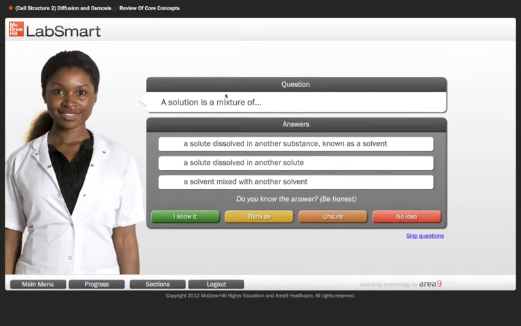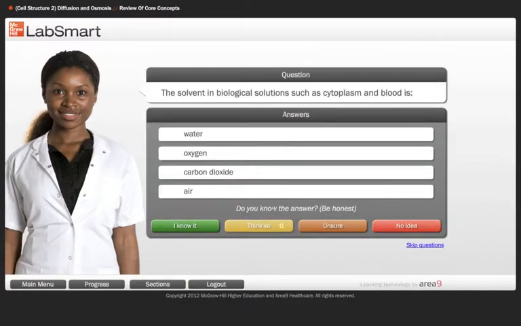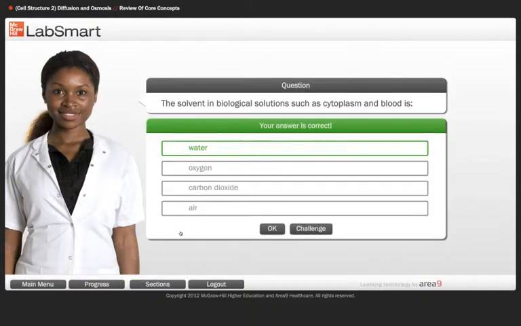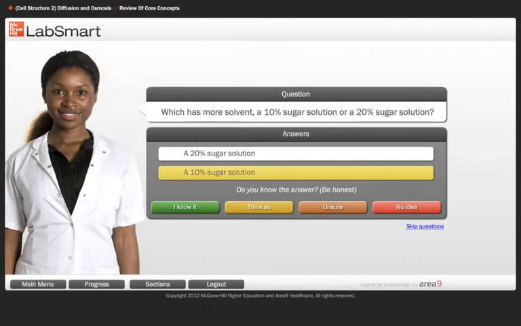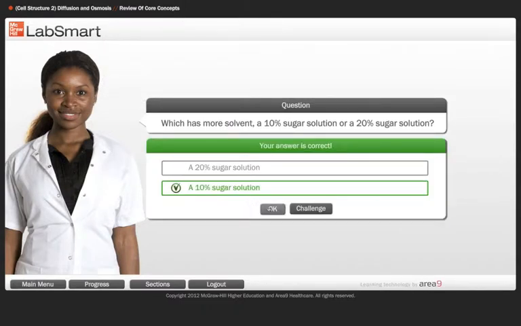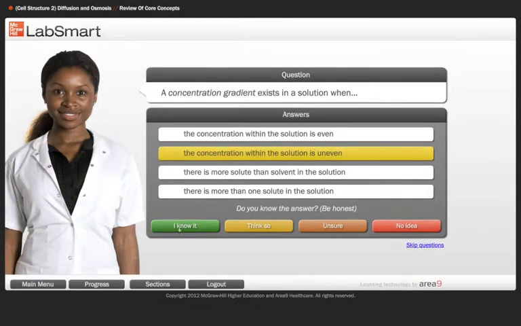A solution is a mixture of a solute dissolved in another substance known as solvent. The solvent in biological solutions such as cytoplasm and blood is water. Which has more solvent, a 10% sugar solution or a 20% sugar solution? The concentration gradient exists in a solution when the concentration within the solution is uneven.